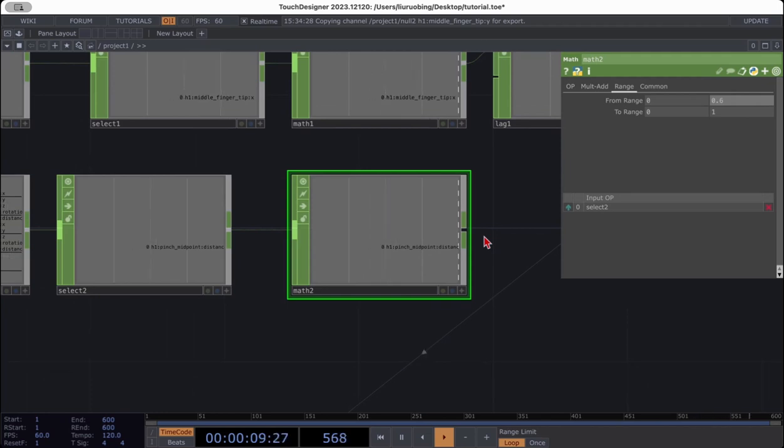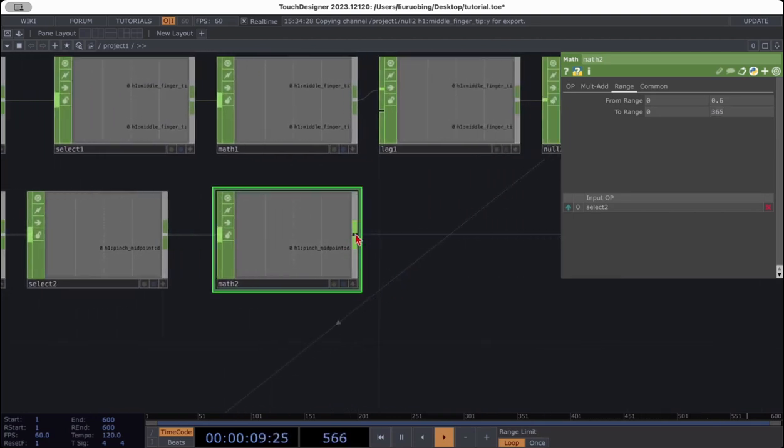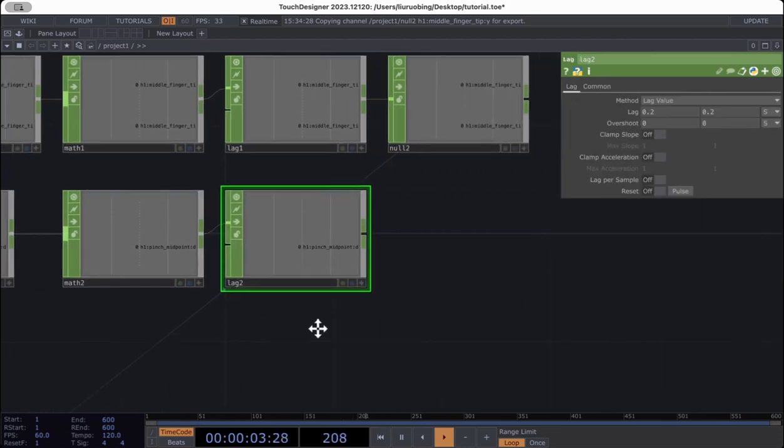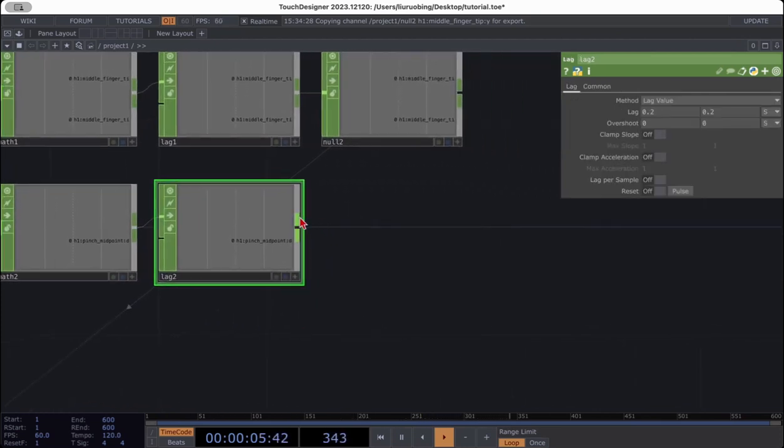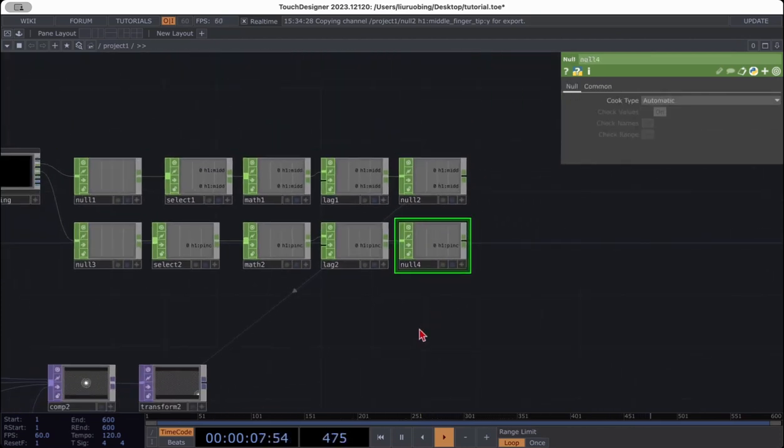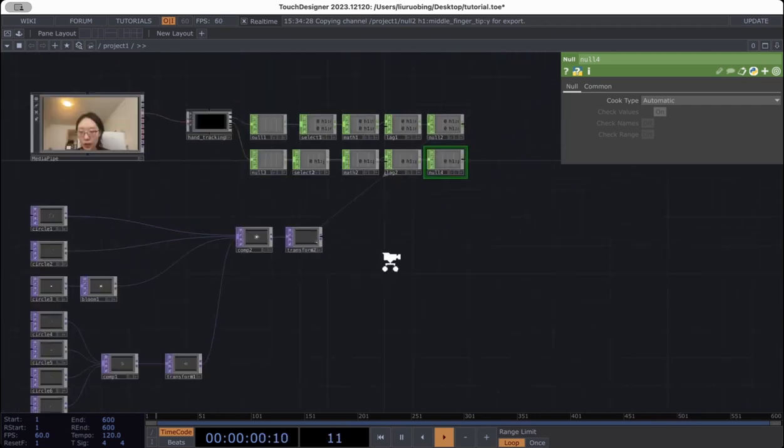And since we want the whole thing to rotate, and the data should be from 0 to 365, because that's how rotation works, we're just gonna put from range 0 and 0.6 to 0 to 365. And then after that, we're also gonna add a lag to make sure everything is fluent. And then we're gonna add a null after this so that we could directly pull data from here.